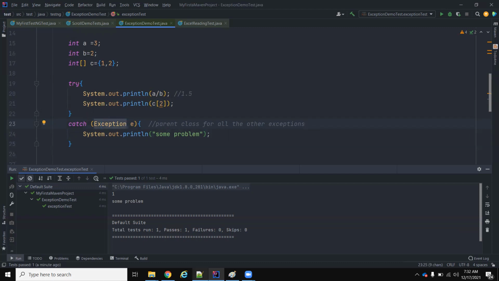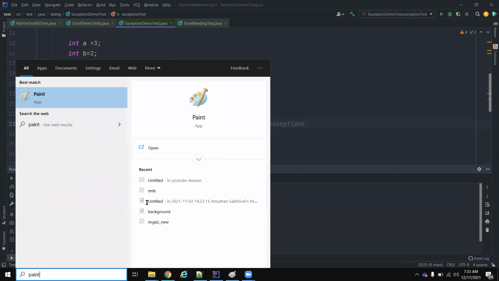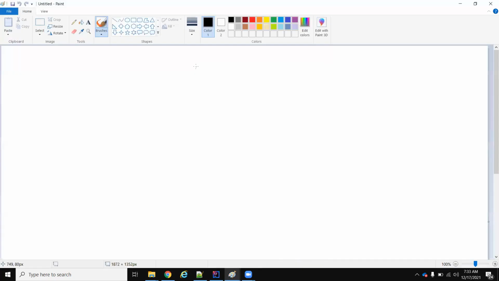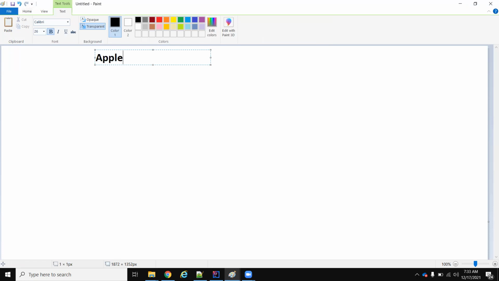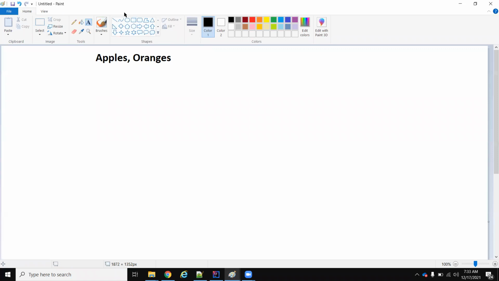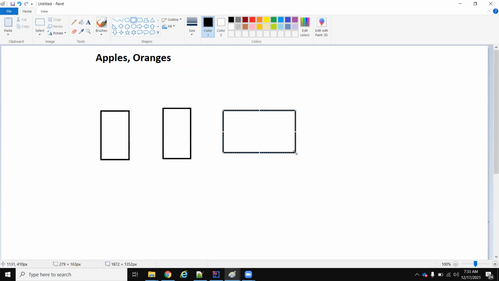Imagine, let's say I will open Paint again. Let's assume you have a bunch of apples and a bunch of oranges, and you have different buckets. This is a bucket that can hold only apples. This is a bucket that can hold only oranges. This is a bucket that can hold either apples or oranges, any of these things.